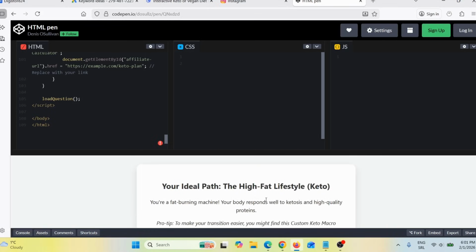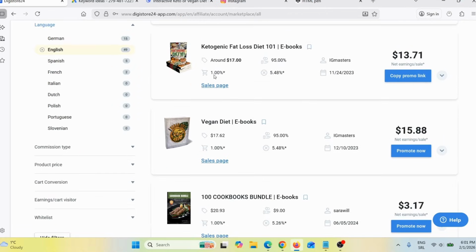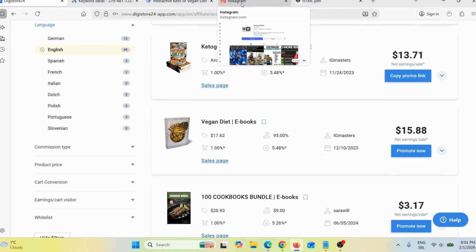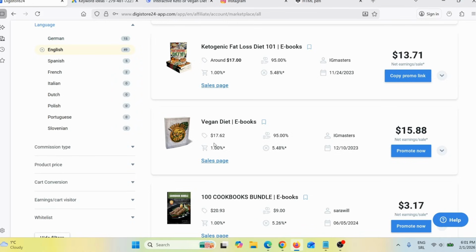Now, ChatGPT has a better... Okay, here you can see how this looks, and here you can see call to action, and exactly the same thing. Here you can see example keto plan. Here I need to add my Digistore24 affiliate link for the keto product, for this product here, and I can do exactly the same thing for vegan product. And when people click here, they will be redirected to the sales page of this or this product here.